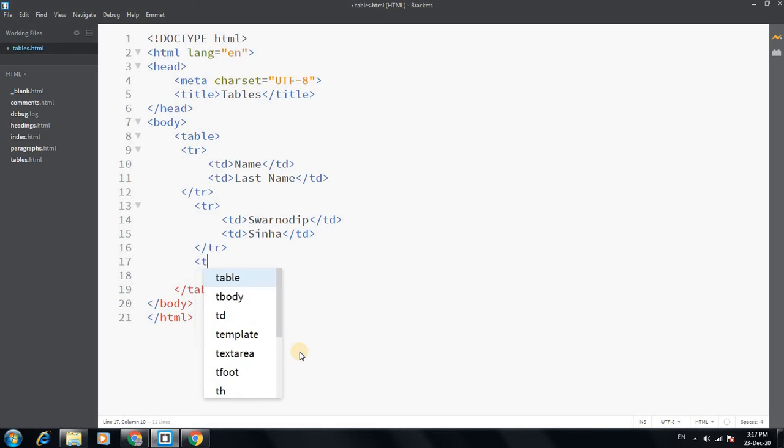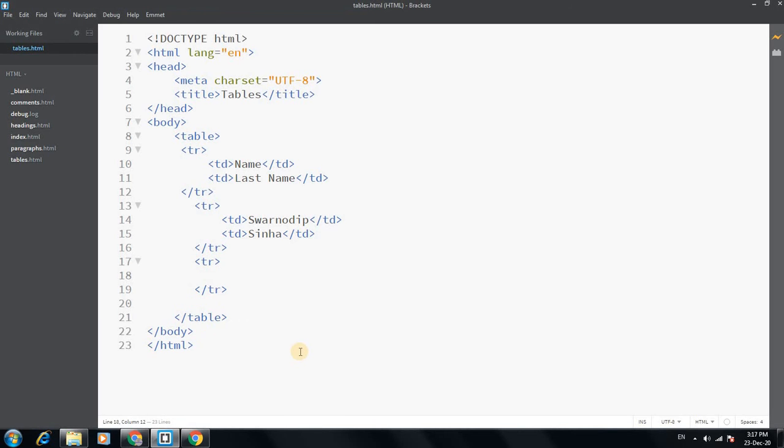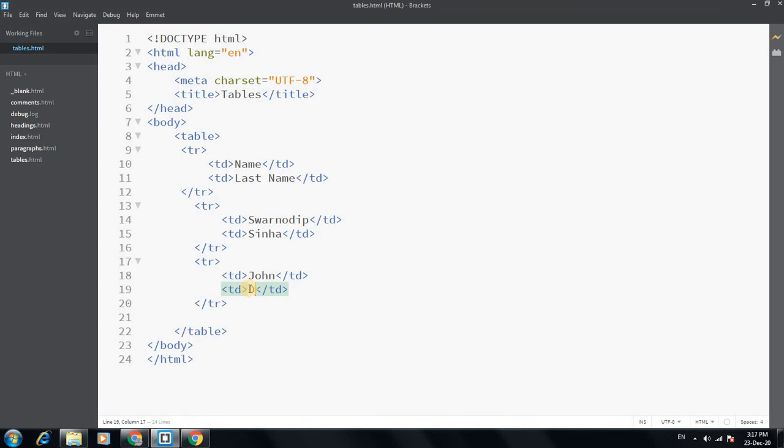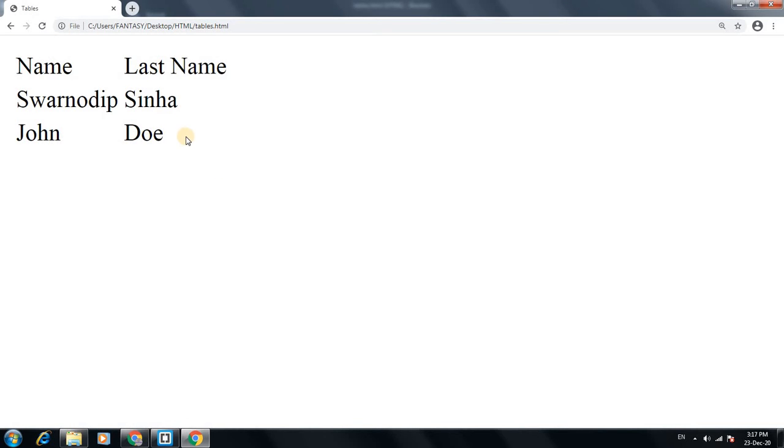So let us add another name. We create another row and write some data in it. So write td, and inside the td we can write some name such as John. Let us write the surname, any surname, such as Doe. John Doe is a very famous name. Something has gone wrong in my PC, but you can see this name, John Doe, under the last name.